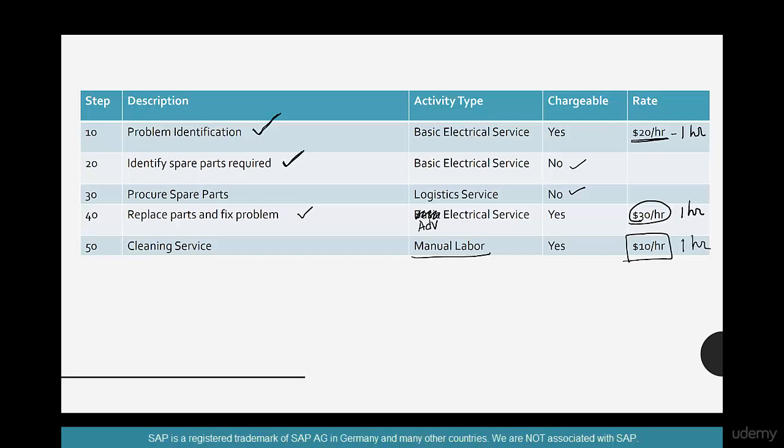So at the time of goods receipt, you have to enter so many different parts, right? You have to enter a basic electric service for 1 hour. You have to enter an advanced electrical service for 1 hour. You have to enter a cleaning service for 1 hour. Can you do that? Can you really add more materials during goods receipt?